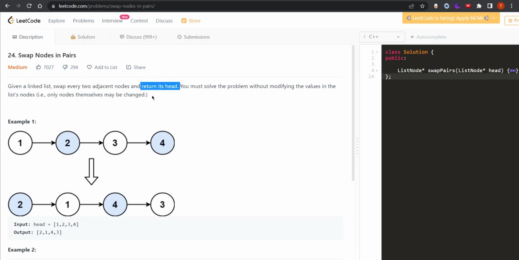And return its head. So the head will now be swapped, the head will be 2. So 2 will be swapped with 1 and it will become the head. So we have to return the head.